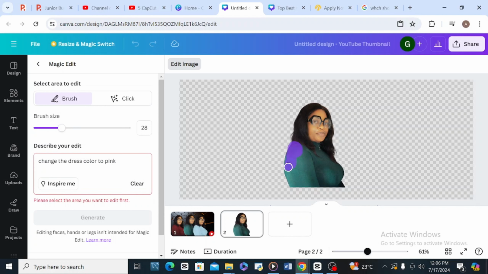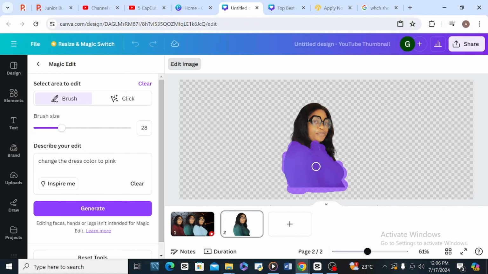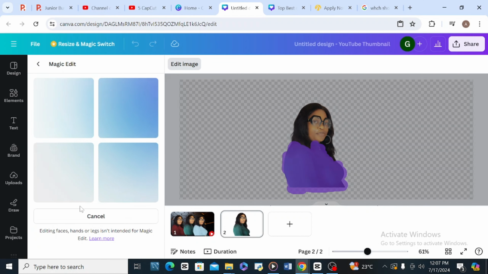Yeah, I like pink. Clean it. Please do a neat cleaning. If you can do better than me, do. If your hand can be more stable than mine, please do. Okay. Tell it to generate.